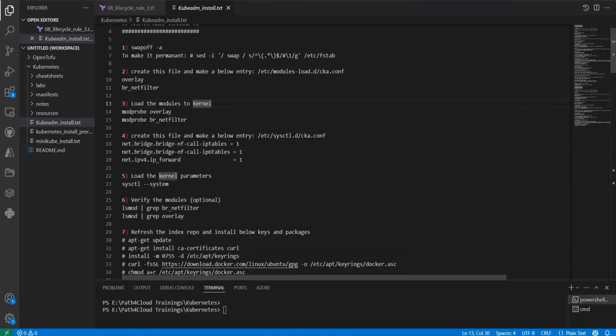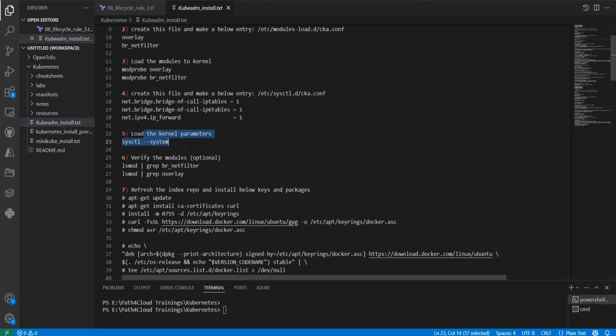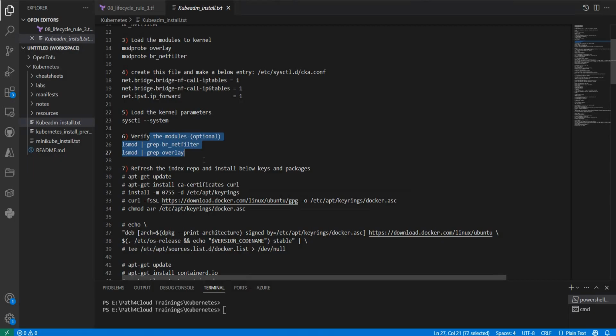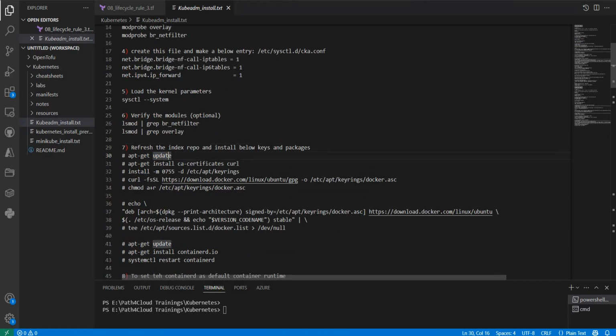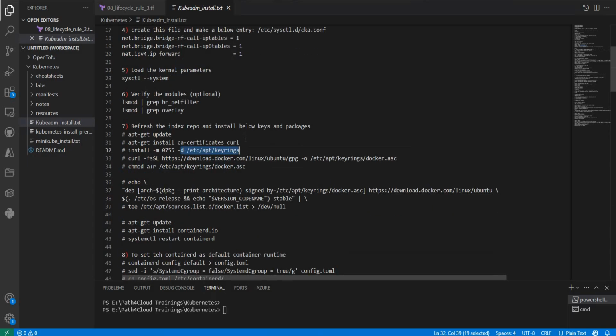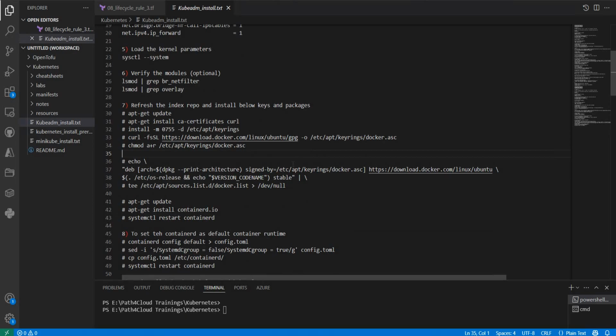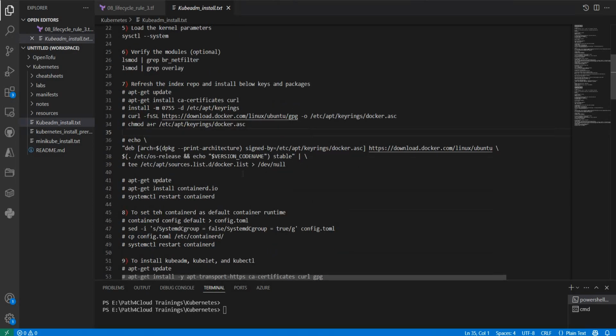Then we have some kernel parameter values, just for forwarding internal traffic from one interface to another. Here also we are setting the same. You can verify, it's completely optional. Then you just update the index. Once you have the updated index, you install this. Then you give some permission to the key. The key we are downloading is docker.asc, and this is the version we are putting in to download our kubeadm.